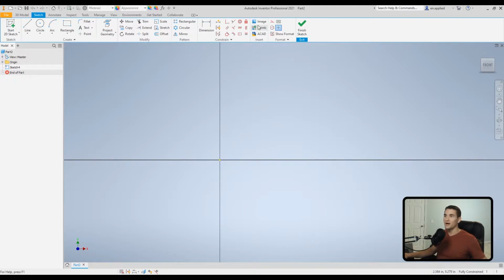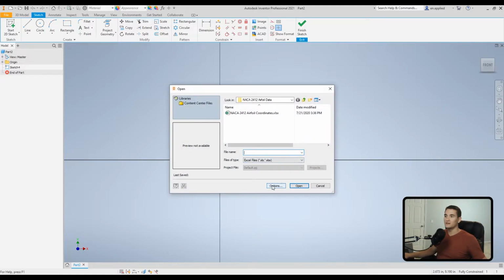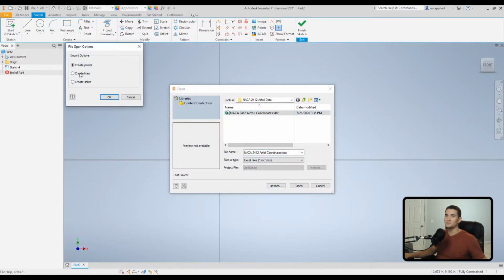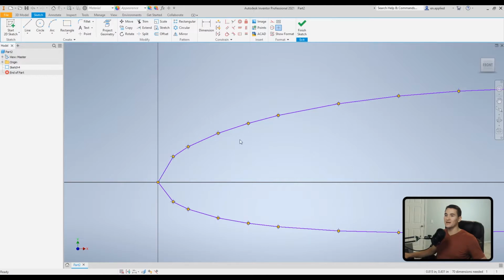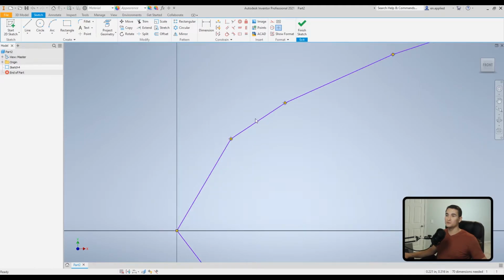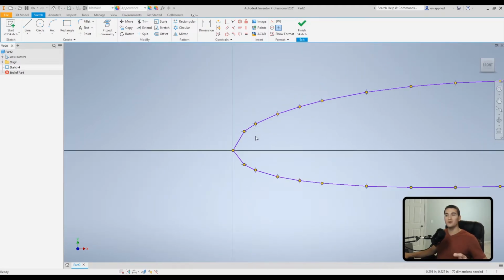Now, if we go back, we can select the file again, go to options and create lines. We'll hit OK and open. And you notice that it creates the points and then line segments, but these are not splines. These are actually just lines. And you'll notice it's not a smooth profile here. Now, keep in mind, the more coordinate points you have, the more smooth the cross-section profile will be.